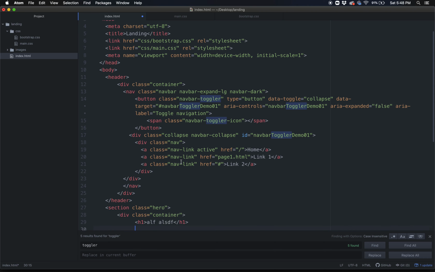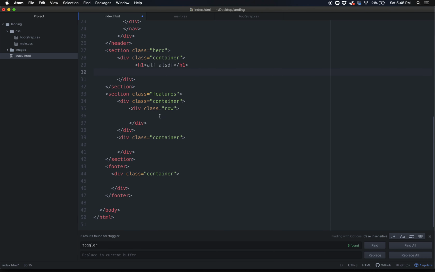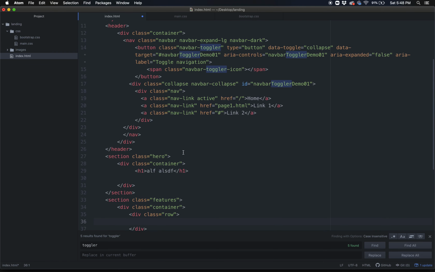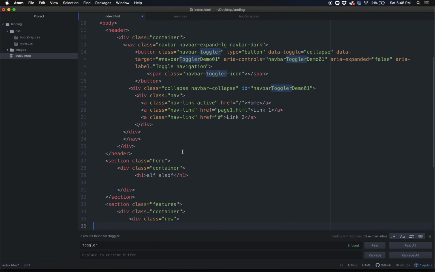The navigation is definitely the hardest thing. After this, the next hardest thing is probably the features thing, unless you understood Bootstrap Grid pretty well. And that's it. I hope this helps you in some way. Obviously I went fast, so you're going to have to slow this down, and reach out to me with any issues you may have.